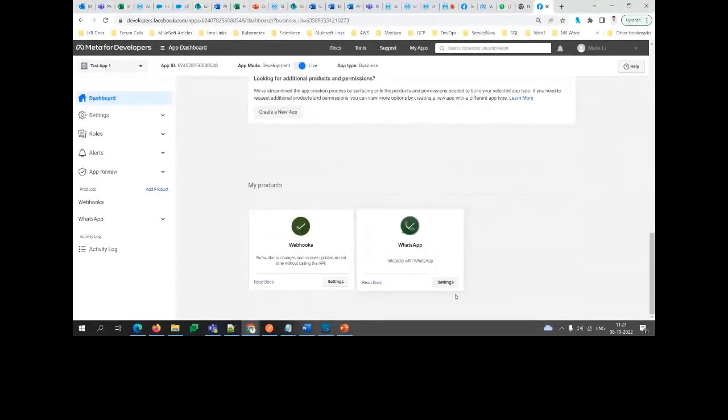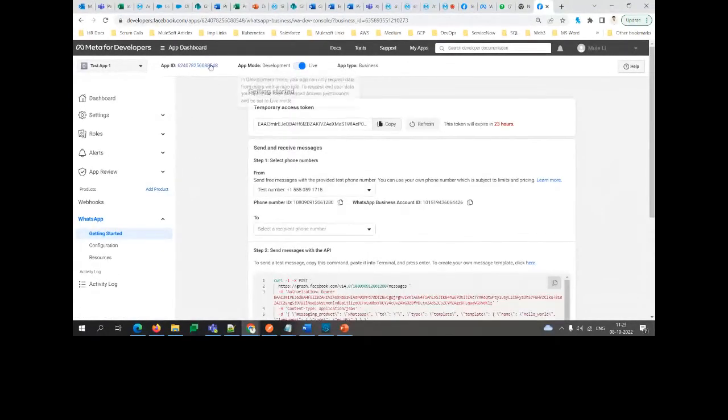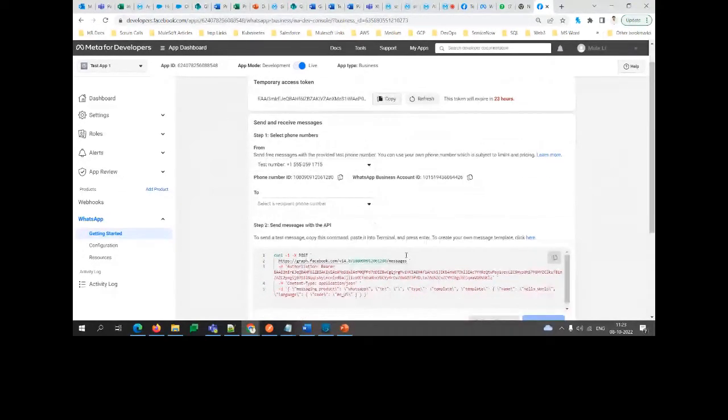You need to click on WhatsApp and go to settings. This dashboard will appear when you click on WhatsApp. You may need to enter some information, which is pretty much basic information. So this is the API. You can see this is the dashboard, and you can send messages using this API. I'll be going through this as well in the demo.